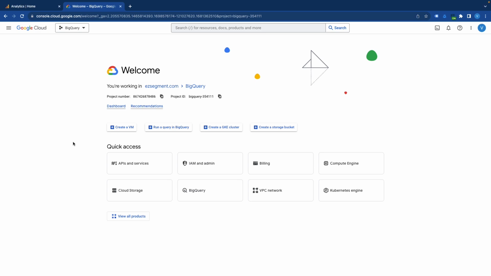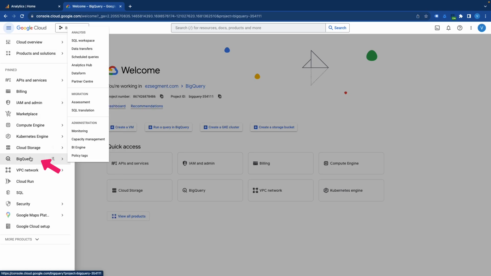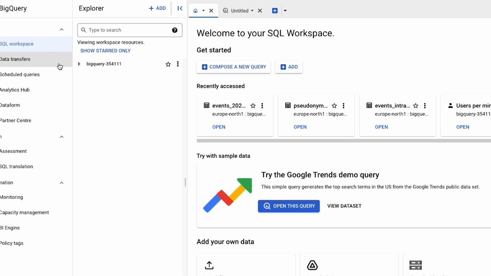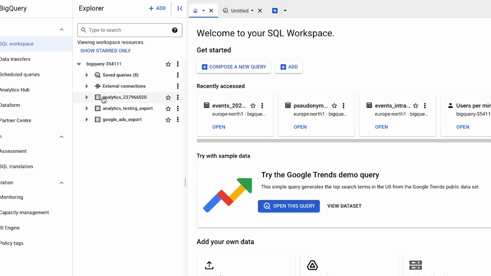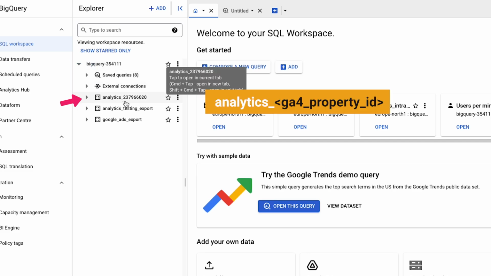After the first 24 hours, and sometimes a bit longer, you should be able to see your first data in Google Cloud. Open your Cloud Console again on cloud.google.com, and from the navigation menu find BigQuery SQL Workspace. From there, expand your project name, and you should see a new dataset that is named analytics_ followed by your account ID.